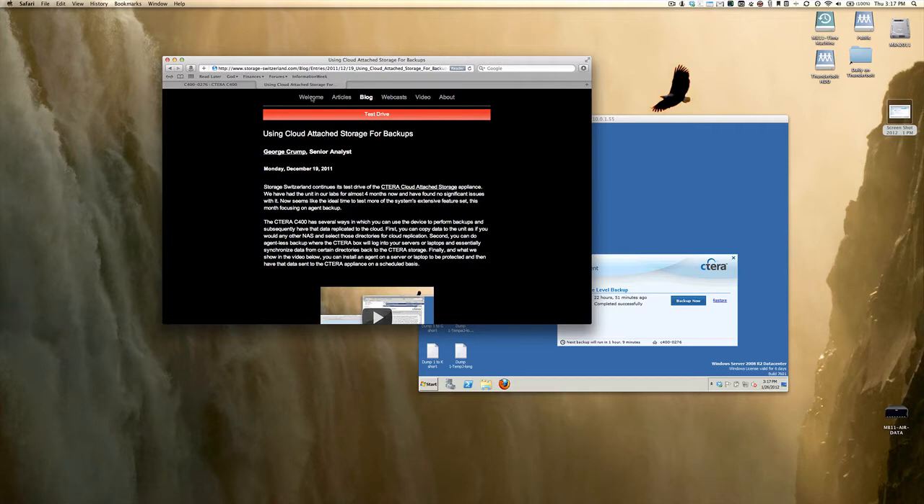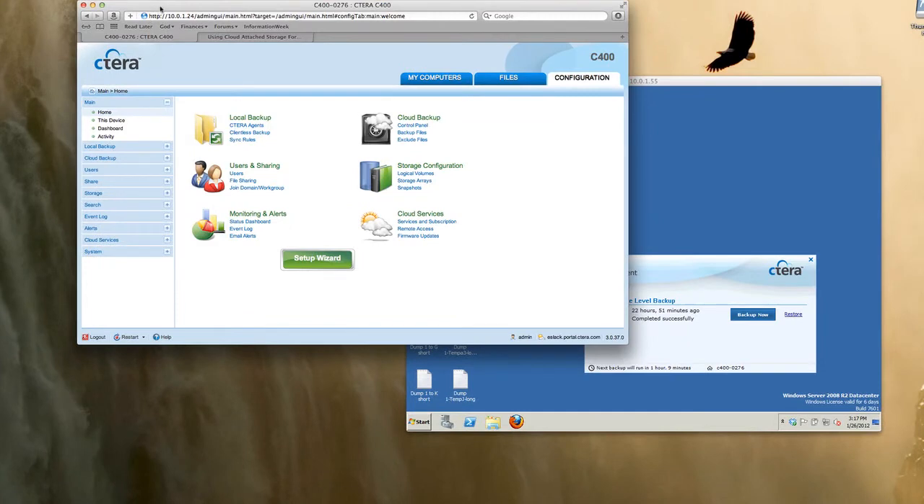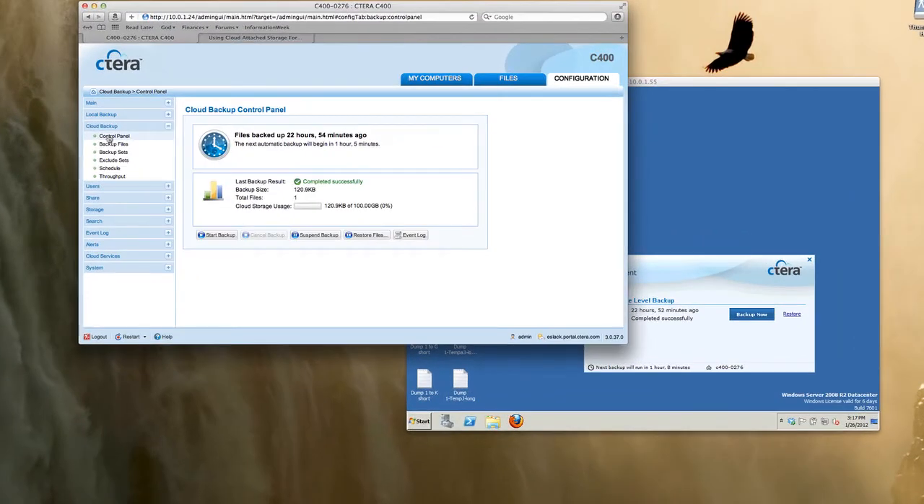So first up, let's jump over to the interface. And you can see here, it's our normal dashboard that we've been familiar with in the product. So let's take a quick look at the cloud backup just to resolve that. We select Control Panel, and you can see here that we've been backing up fine. All the backups have been completed successfully. So everything's working great there.